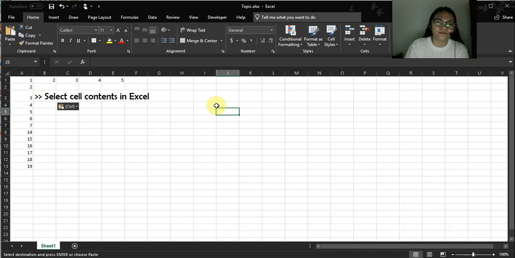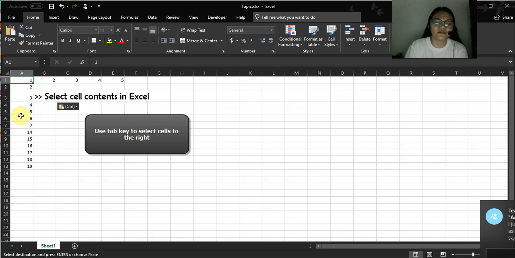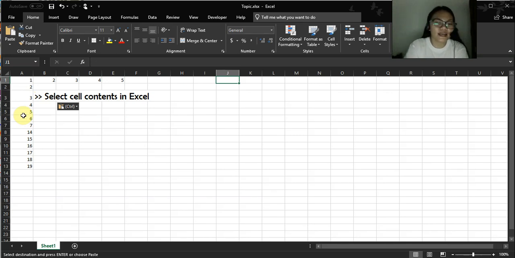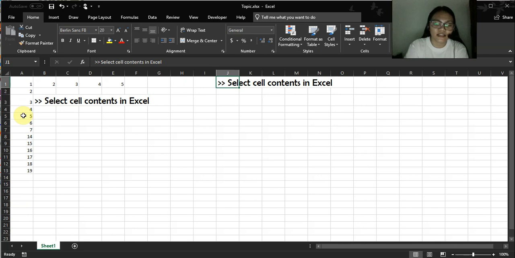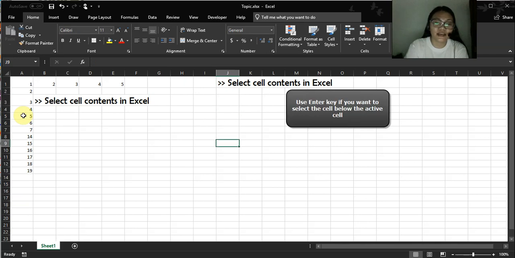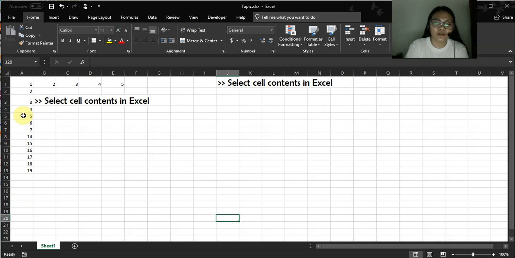So this is the active cell. It's J5. Now let's go to A1. So whatever is showing on the name box, that's the active cell. So here, how do we select contents? We can click on our tab key. If we choose to use our tab key, that is selecting cells to the right. Now if we choose to click on our enter key, then that is choosing to select the cells below it.